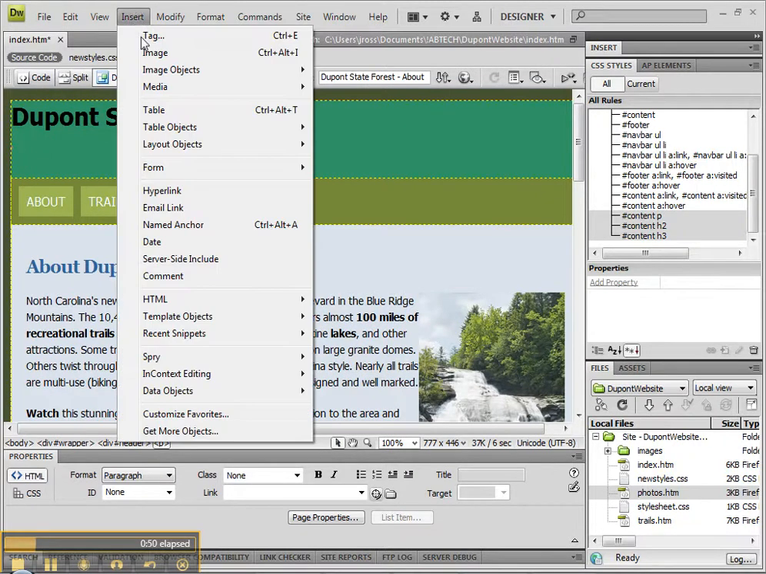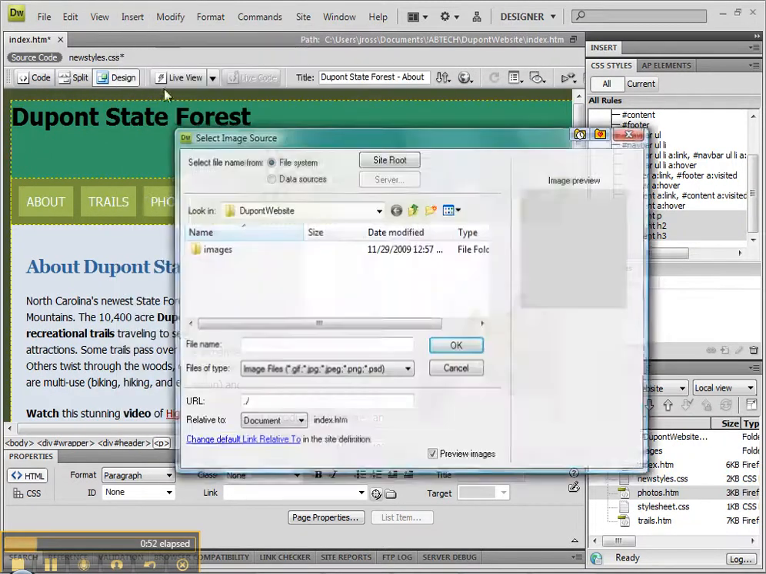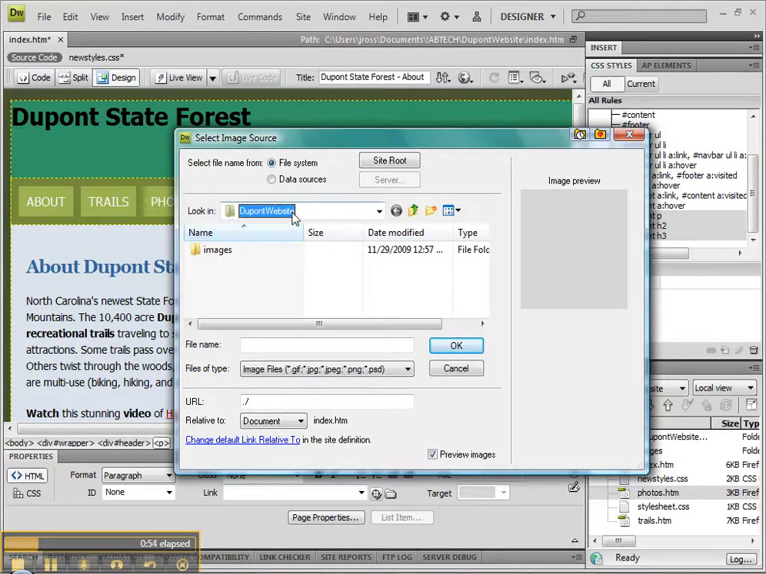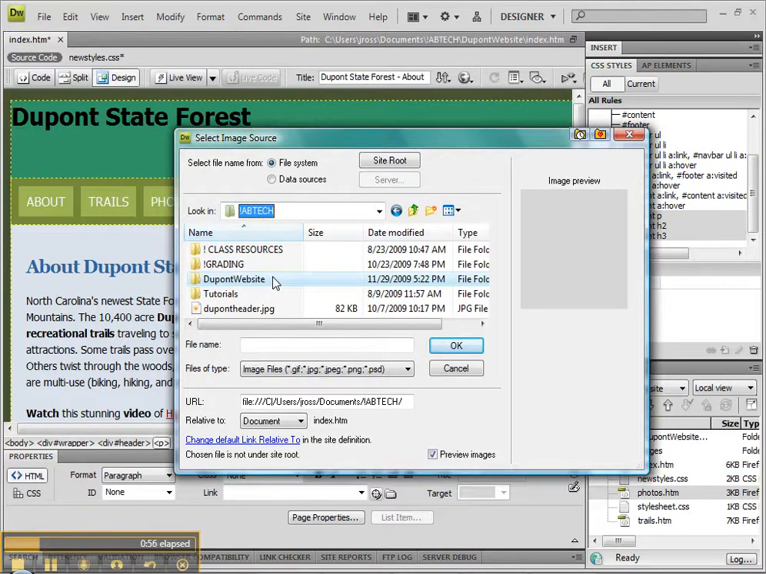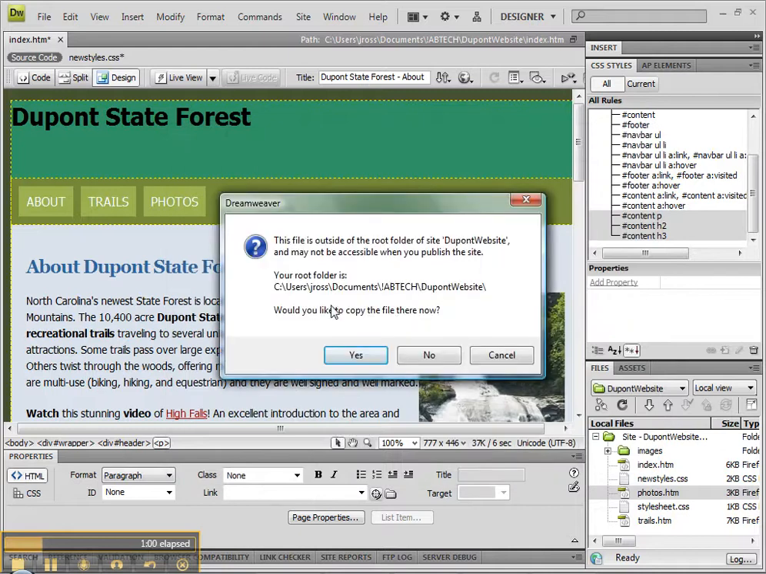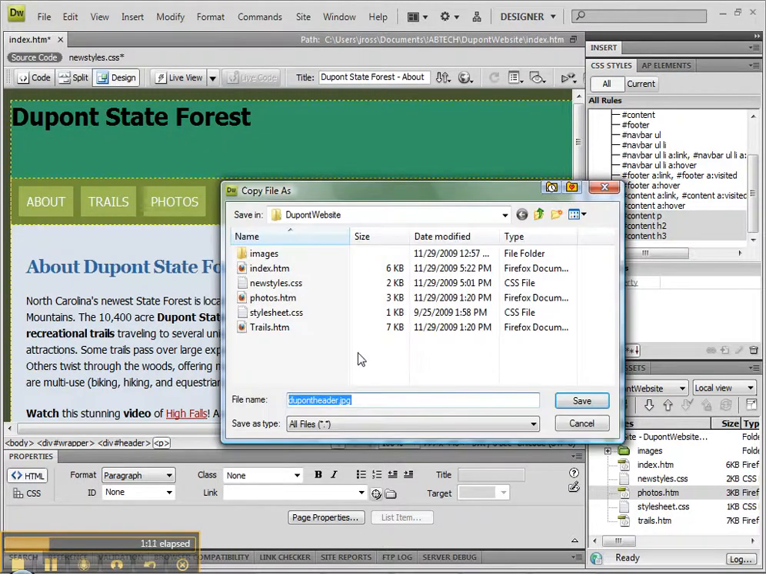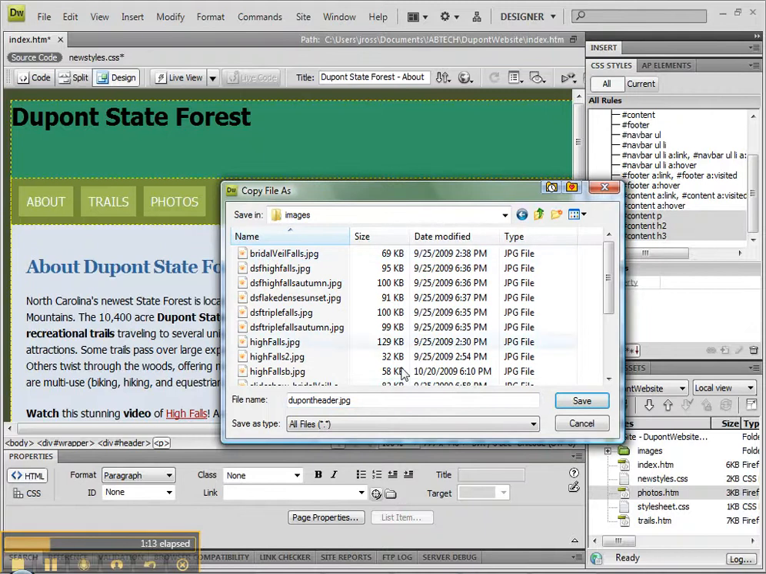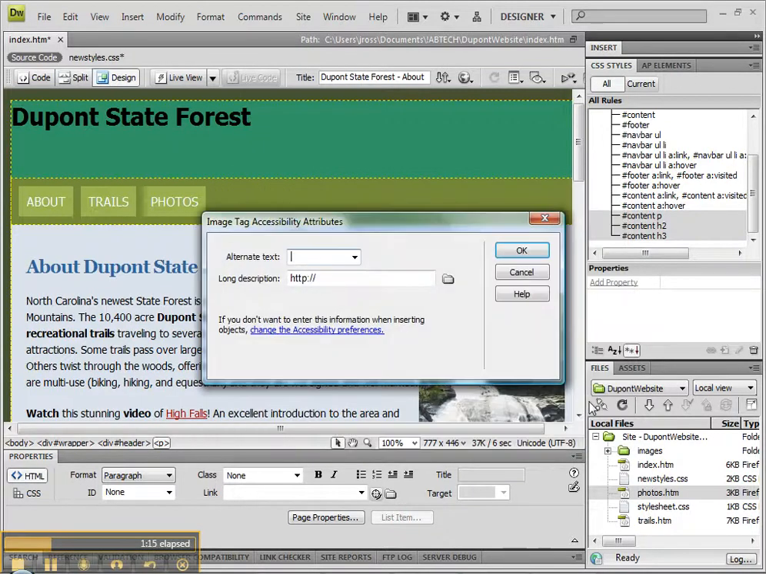So I'll insert, choose image, and I'm going to find that image which is outside this website right now. And it'll say DuPont header. I'll click OK, and it will say, hey, would you like to copy this to your directory now? And this is something that you do want to make sure that you do choose, because yes, you do want to copy this into your folders. So I'm going to put it into the images folder, and that's where it will save that file.